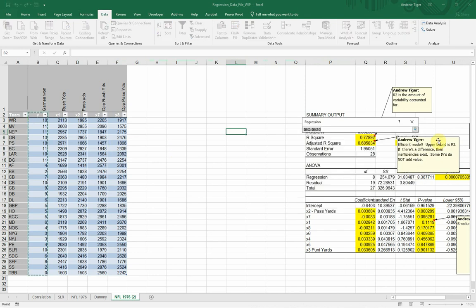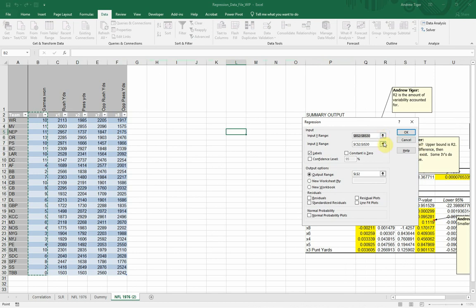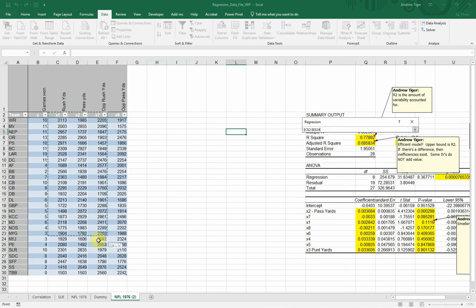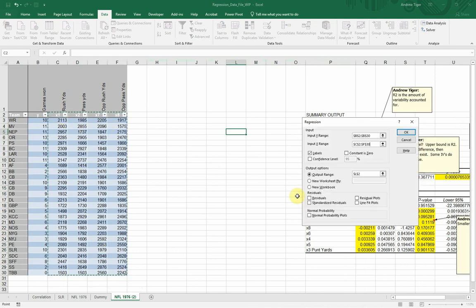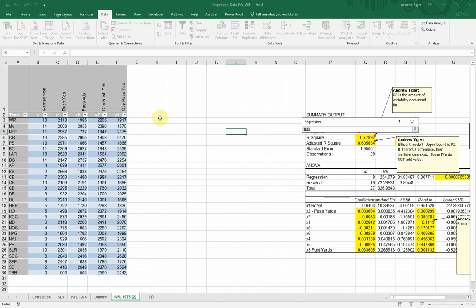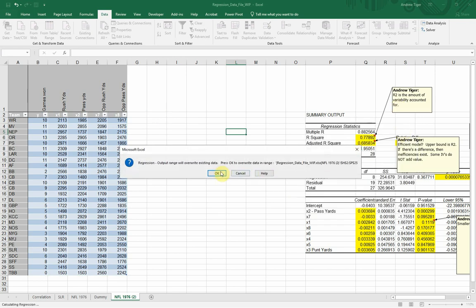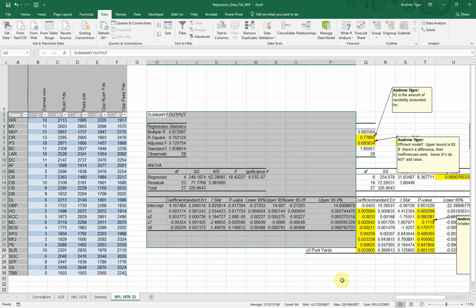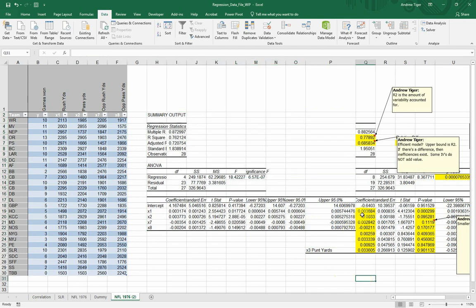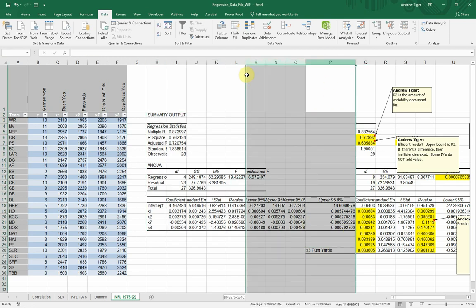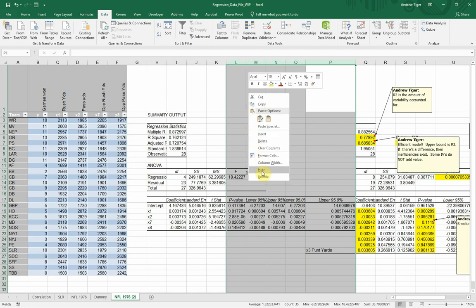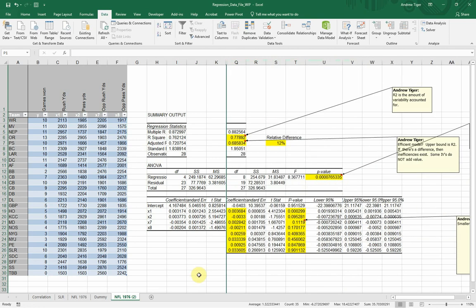My y variable is the same, but now my x variables are these 4. And I'm still going to put the output right there. Hit OK. Oh, I've got overlapping, so I lost some stuff. Sorry, that's the problem with doing this. It overlapped. That's all right. I didn't mean to do that. I'm going to hide some of this stuff anyway. Like that. So let's look at some things.